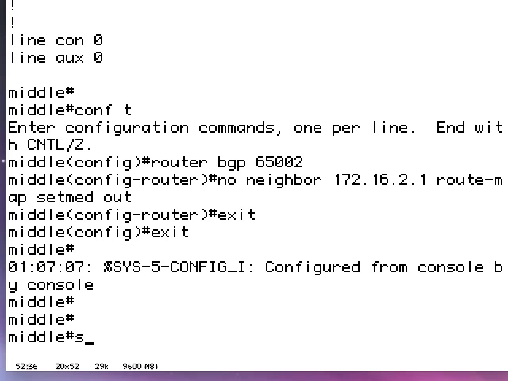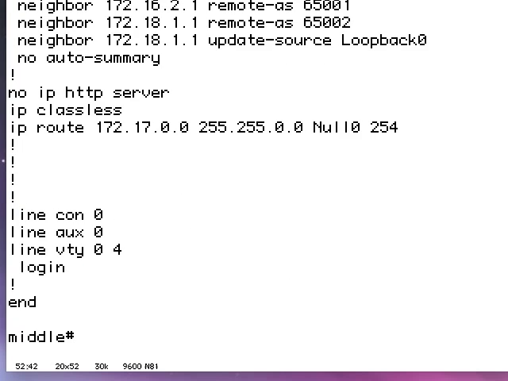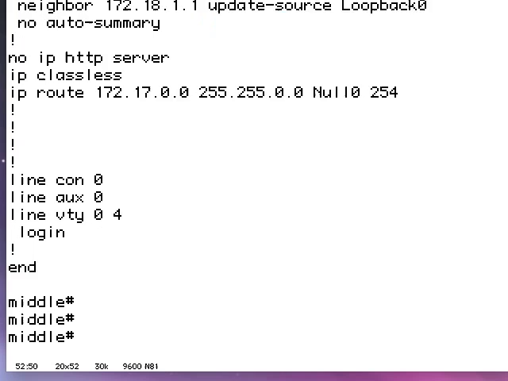Now, if you accidentally blew away the neighbor and you haven't done a write mem yet, you can do a show start and see the old config. That's useful.